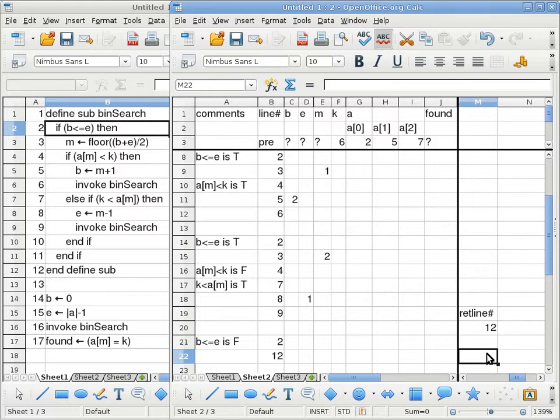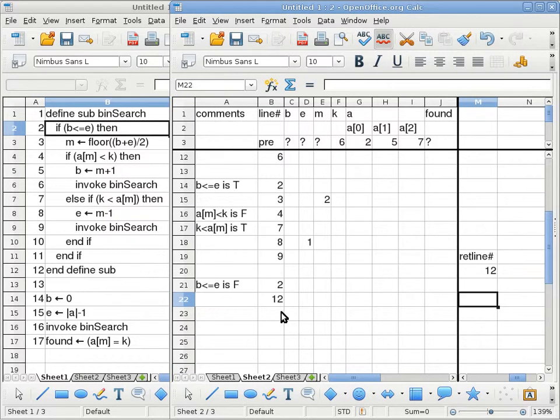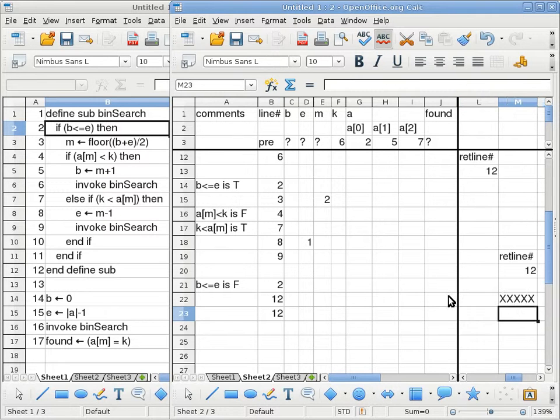What do we do on line 12? We look up the last return line number. It tells me I'm supposed to go back to line 12. And then this column is no longer in use. We mark it as free at this point. Now we're at line 12 again. What do we do on line 12? We look up the last column that tells us where to go back to. It tells us to go back to line 12. Then we deallocate that column.